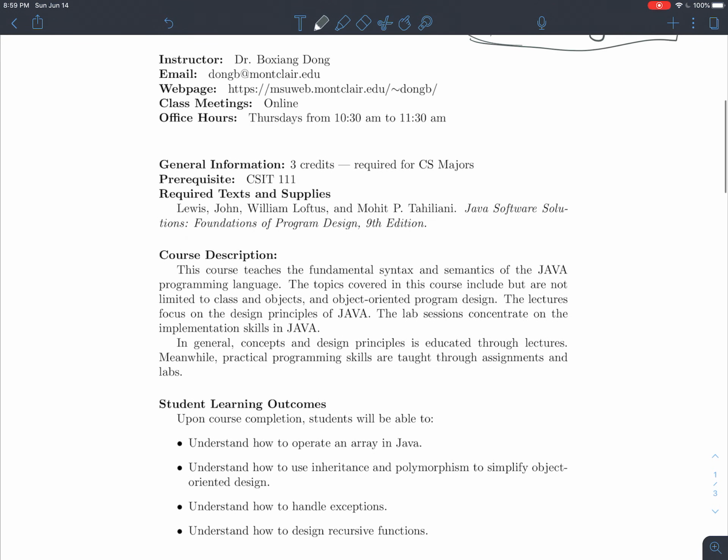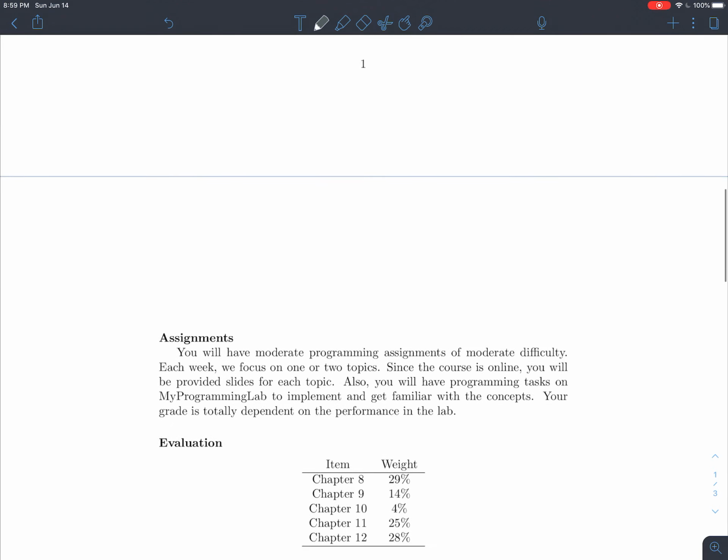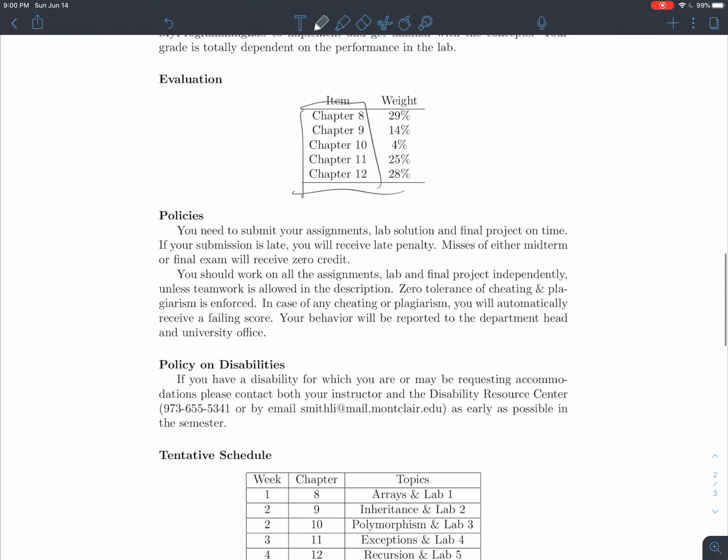For the material, we're going to use the textbook called Java Software Solutions: Foundations of Program Design, 9th edition. The main focus of our course CSIT 112 is from chapter 8 to chapter 12. Each chapter is going to have a relatively different weight when calculating your final grade.